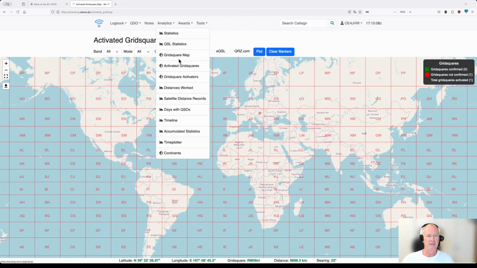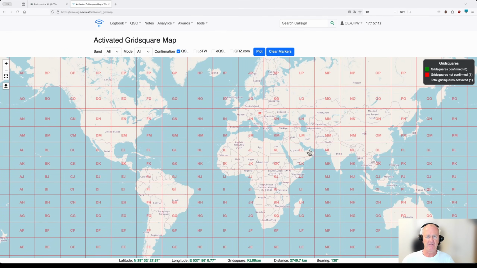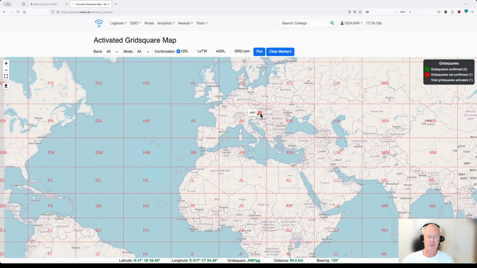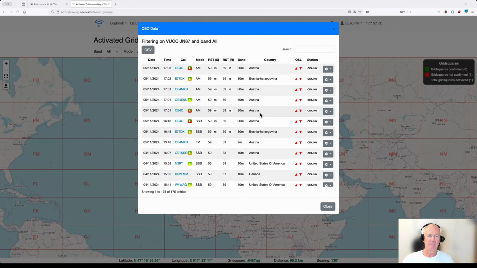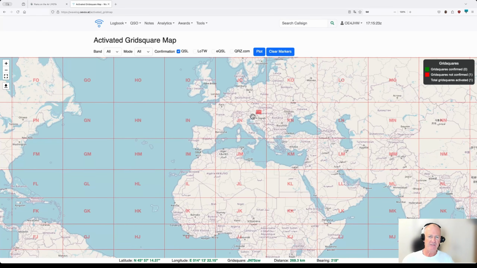Next on the list is activated grid squares. There are not many, because this is what I made from this grid square. That's not correct, because when I was out in the park during CQ Worldwide, I was in another grid square, but I guess I forgot to set the grid square. So that's not correct. That was a little bit further to the west.